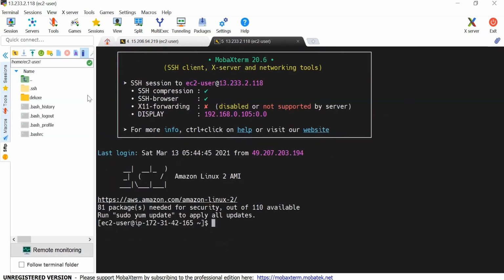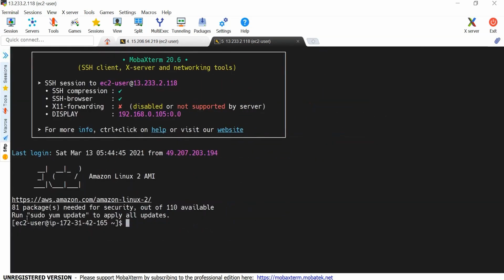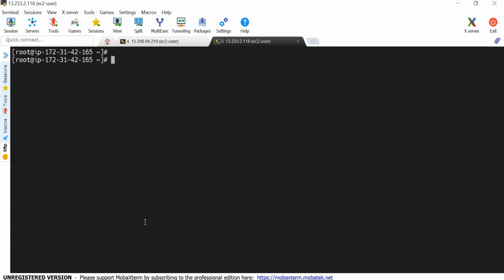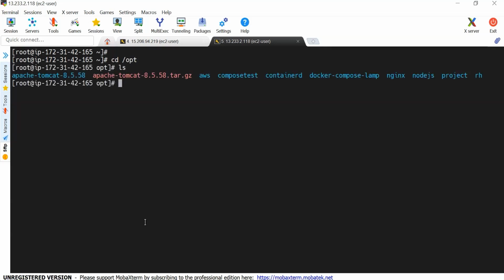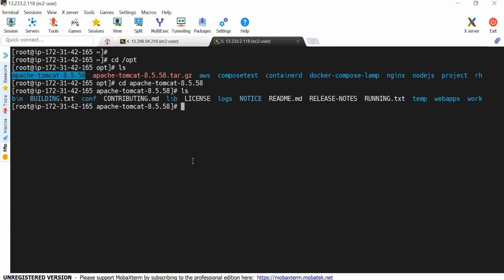That's it. It was configured some time back, so there could be some security patches. It is advising me to update, but we can skip that for the time being, and let me become root. Clear the screen, and I'm going into /opt, where I have configured my Tomcat server. Here we have all the configurations, and in conf, tomcat-users.xml.